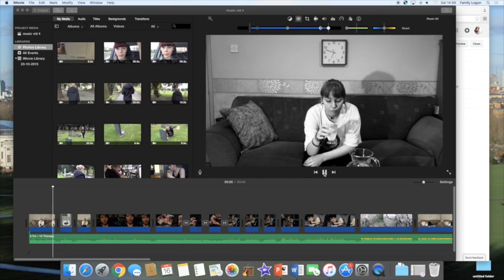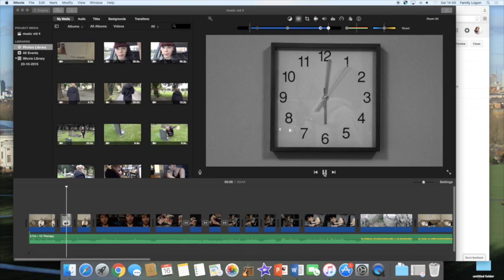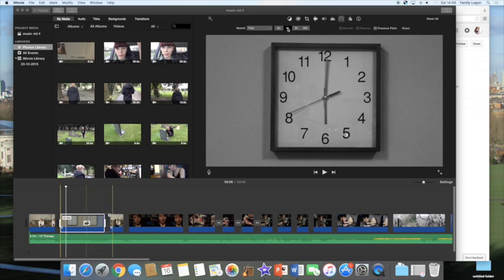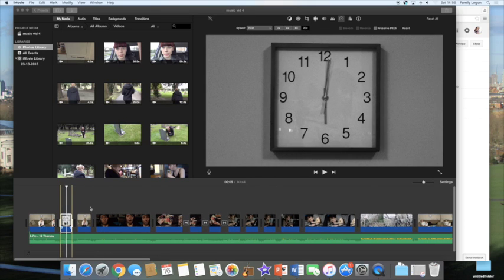This next shot is a shot of a clock, and what I wanted it to do was go around fast. It looked like time was going round, so I used the speed change tool and I made it times 20. You can obviously make it like times 8 or times 4, but I made it times 20 to be as fast as possible.